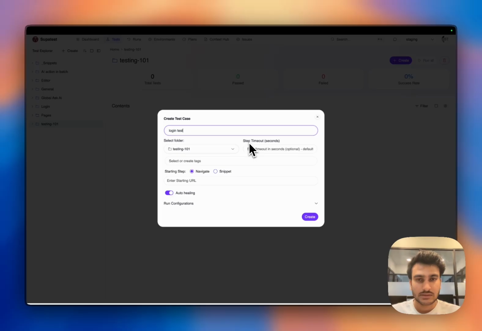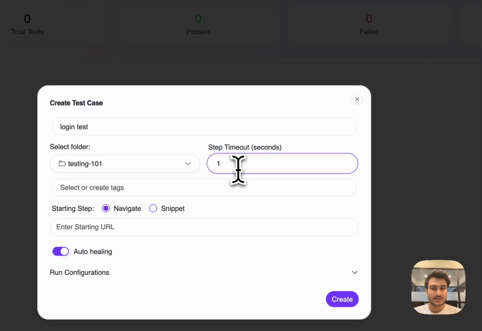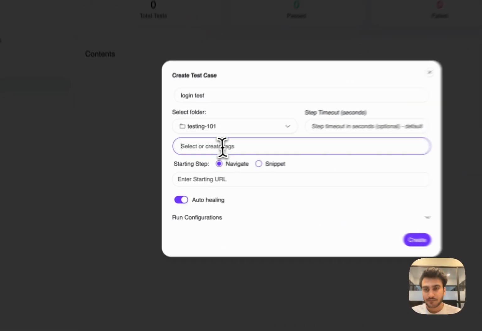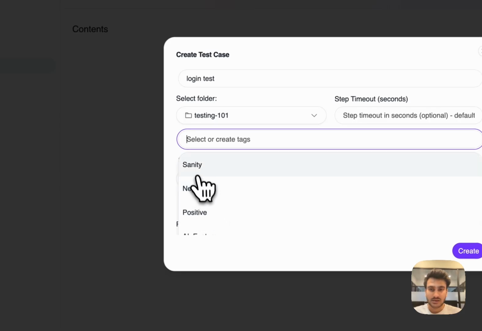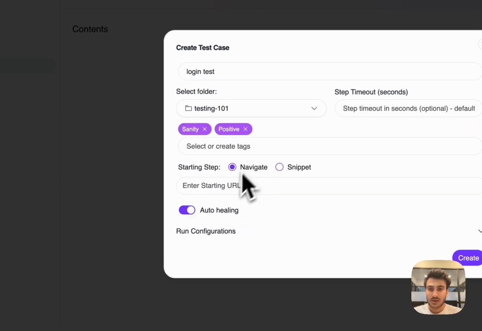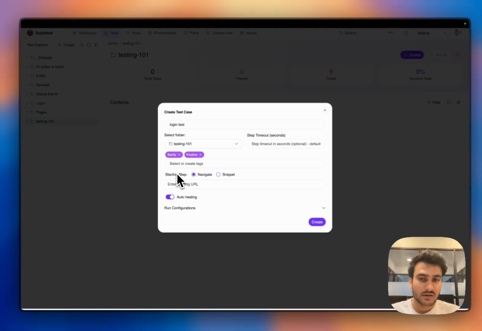We can set the timeout. Right now it is by default generally 10 seconds, or if your website needs more time to load, whatever could be the reason, you can increase it. Here you can select the tags. Let's say I want to select sanity. This is a positive test case, so let me select positive, and then this is the starting step.